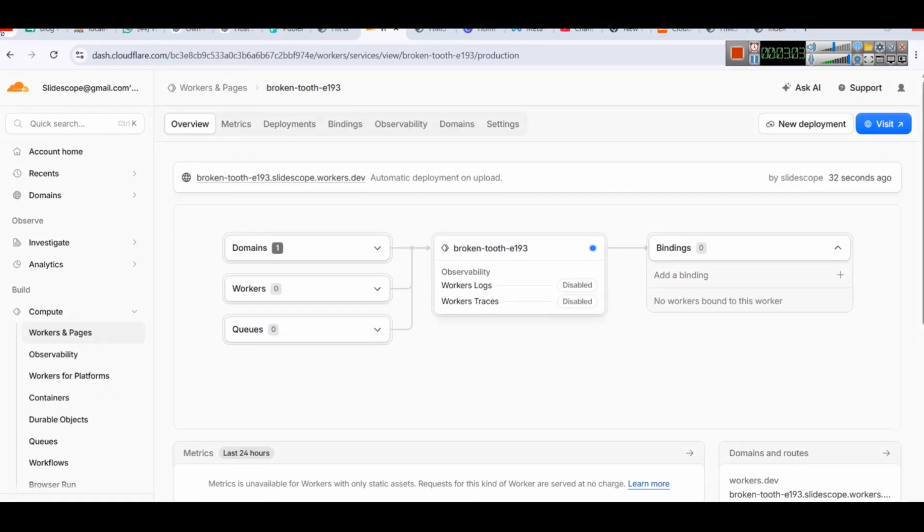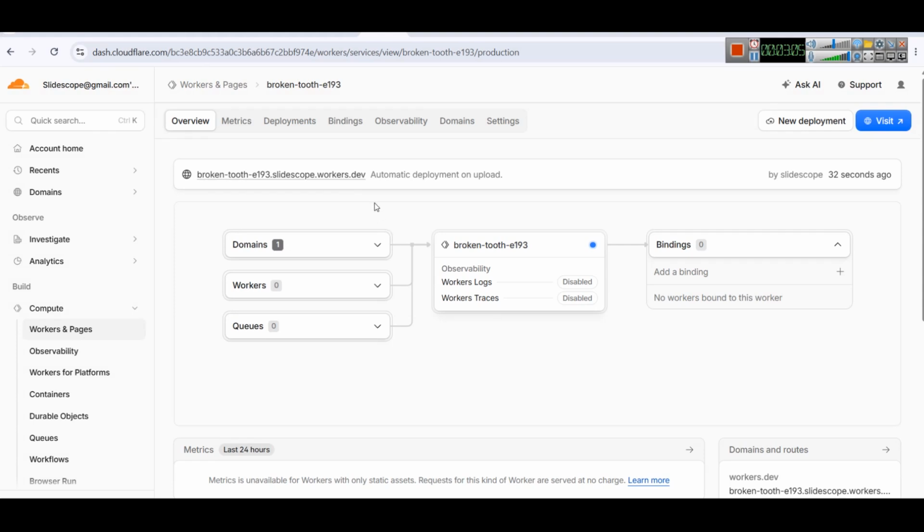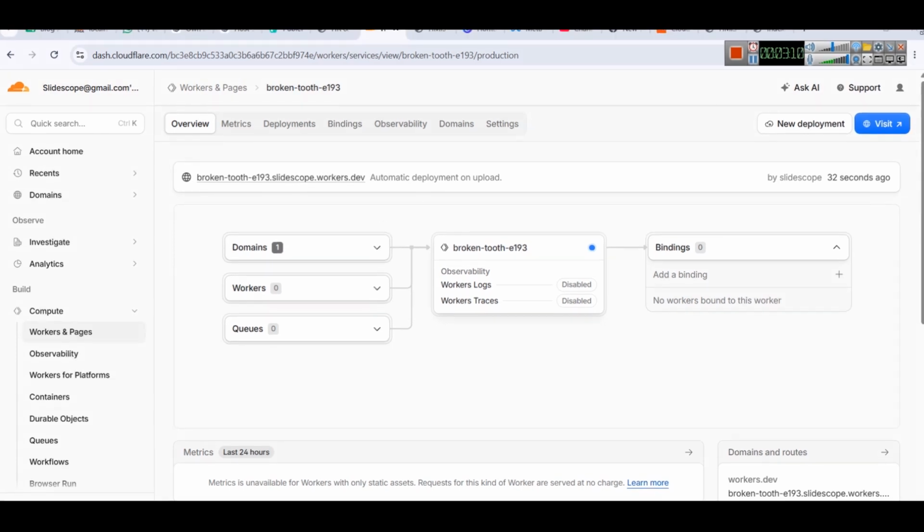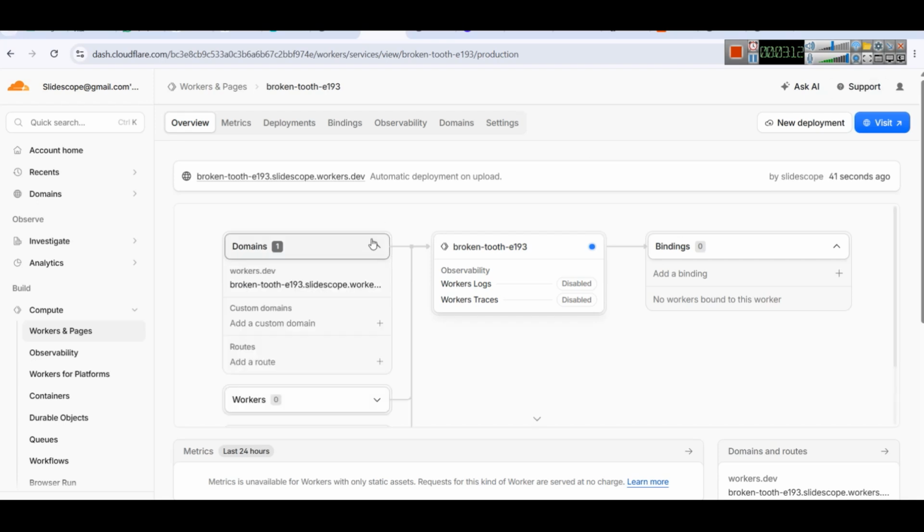Let's say you have a custom domain, so you can also use a custom domain here. It will be very easy to use a custom domain. You just click here and you will see add a custom domain or add a route. Like you have some custom domain, you want to add some route in that domain.